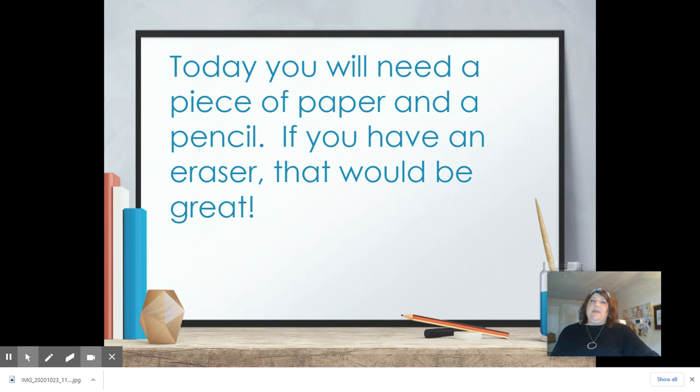Okay, you're going to need a piece of paper and a pencil. If you have an eraser, that would be great. If you are a perfectionist and you know that if you wanted to draw your horizon line, you want it perfectly straight, find yourself a straight edge, whether that's a ruler or just a book or something that you can draw and make a straight line. Okay, so pencil, piece of paper, eraser, and then depending on how much of a perfectionist you are.